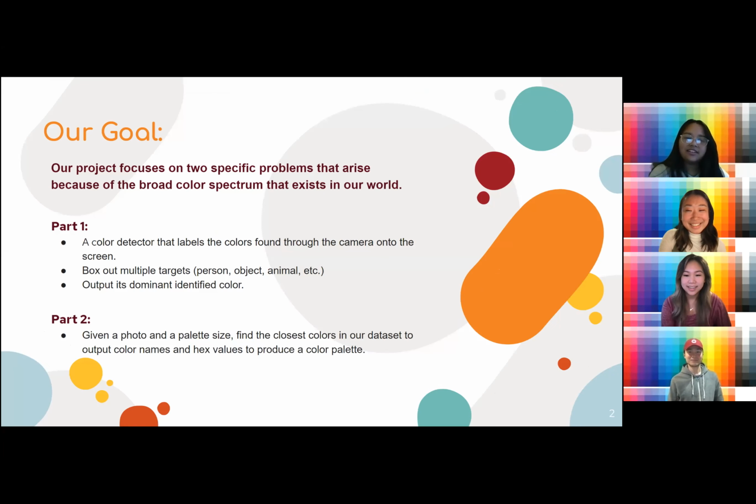To get started, our goal for our project focused on two specific problems that arise because we have a broad spectrum of colors that exist in our world and that we use. For the first part, we're looking to create a color detector that labels colors found through the camera and onto the screen. Our detector will outline multiple targets, whether it be a person, object, animal, anything else, and then output the dominant color that's being identified.